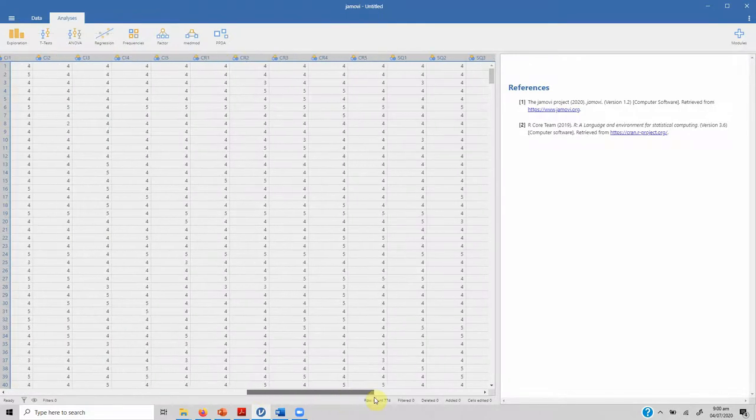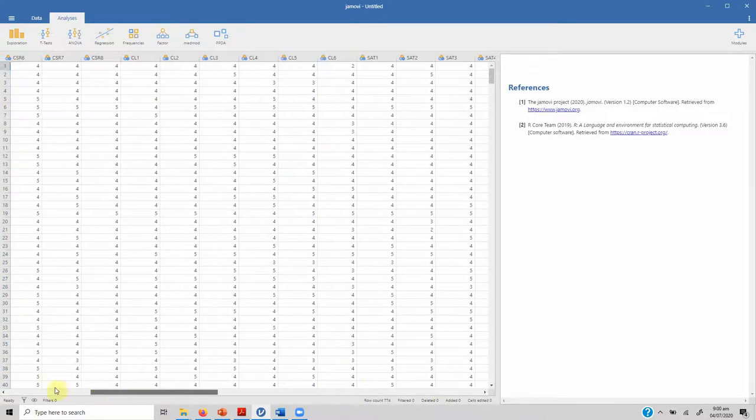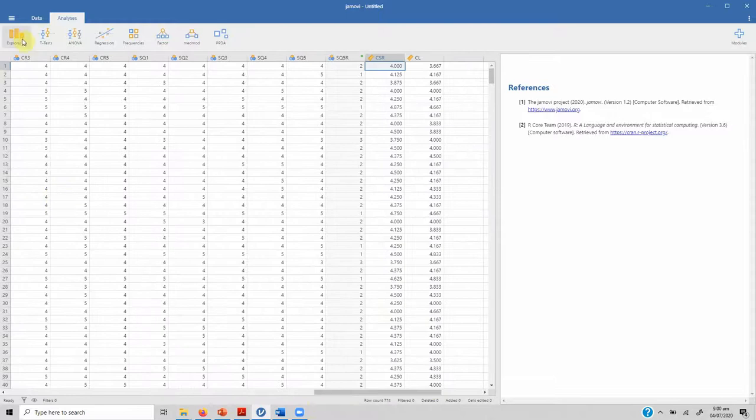And what we have done is we have already transformed the individual CSR items into this latent construct CSR. Now, in order to do this in Jamovi, what you need to do is just simply go to t-tests and click independent sample t-test. The reason that I am selecting independent sample t-test is that there are two groups. One is male, the other is female.